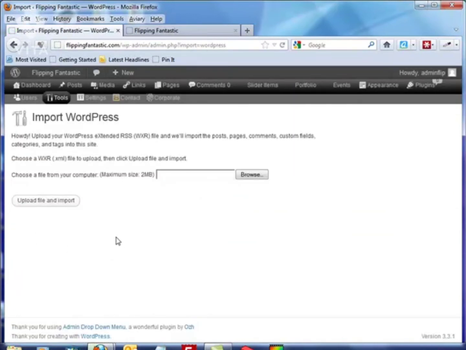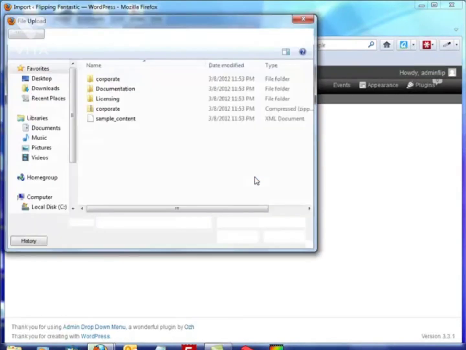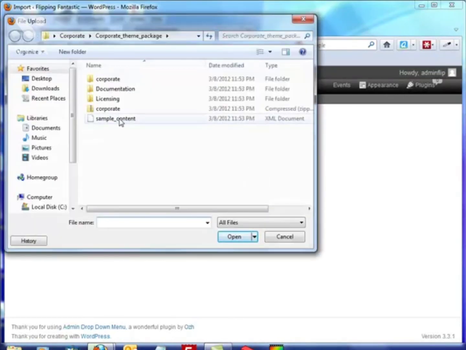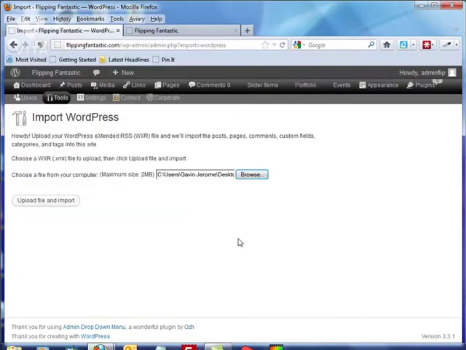I click WordPress. If I hadn't already activated this, it would do it for me. That box would pop up. It would say install now. All you need to do is browse to a XML file on your hard drive. Let's see if I can find one. There it comes up right there. Sample content. I open that up right there. And so then upload file and import.